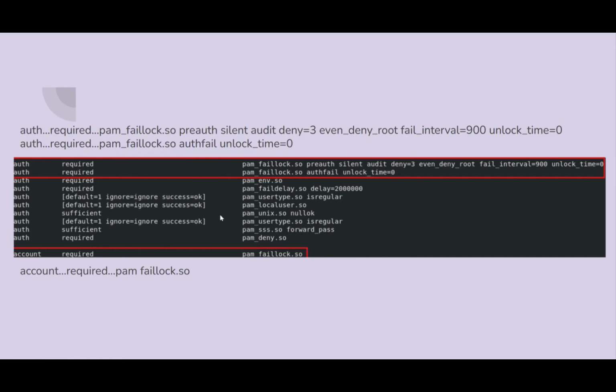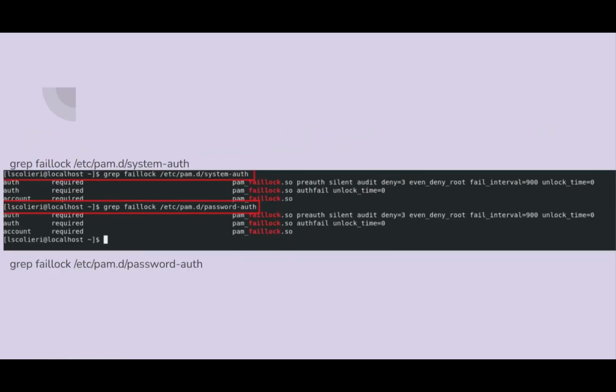To check and make sure they were implemented correctly, type in both of these lines right here, and you should see fail lock pop up for both of them. Now, every time someone tries to log on and fails, it will be tracked and will time them out after too many attempts.